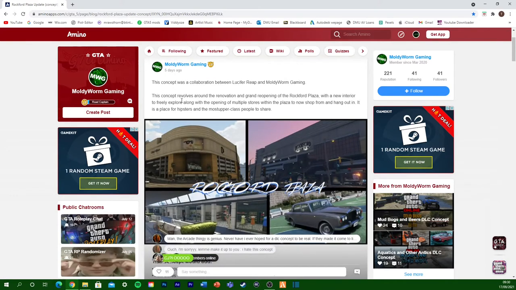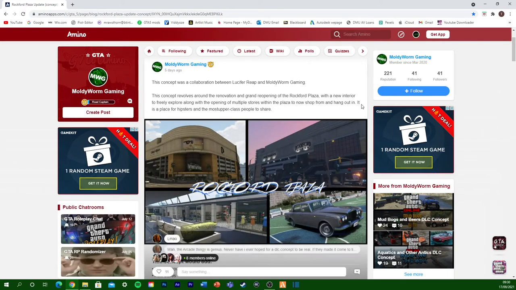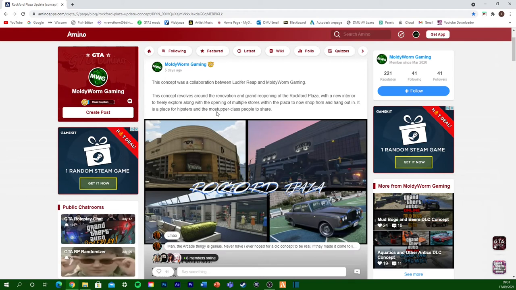So this concept revolves around the renovation and grand reopening of the Rockford Plaza, with a new interior to freely explore, along with the opening of multiple stores within the plaza to now shop from and hang out in. It is a place for hipsters and the most upper class people to share.